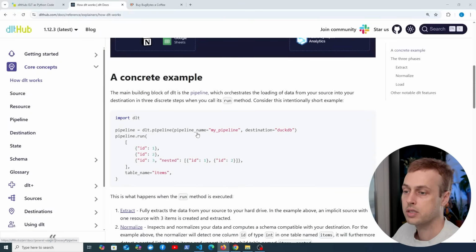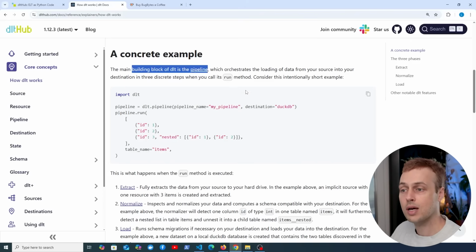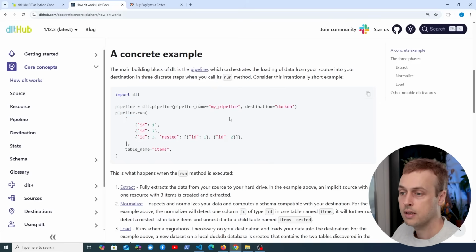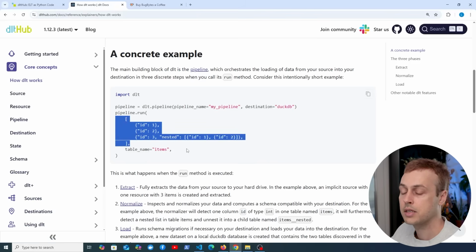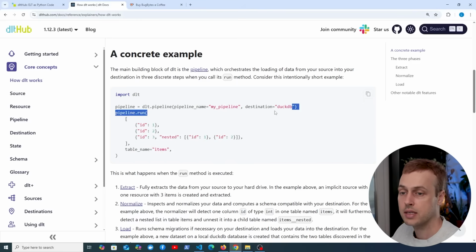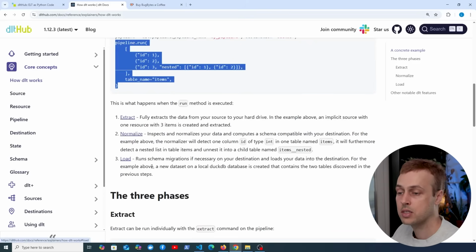Now, if we look at the concrete example here, we import the dlt package and we run the dlt.pipeline function to create the pipeline. Now, this is the main building block of dlt, the pipeline. It orchestrates the loading of data from a source into a destination, and it runs 3 discrete steps when you call its run method, as we're doing here. So notice in the pipeline, we specify the destination, which in this case is DuckDB. And then we take this source data, which is a simple Python list, and it's going to load that into the table called items. So we have some source data and we have a destination, which is DuckDB, and the pipeline.run method is going to handle the extract, normalize, and load process.